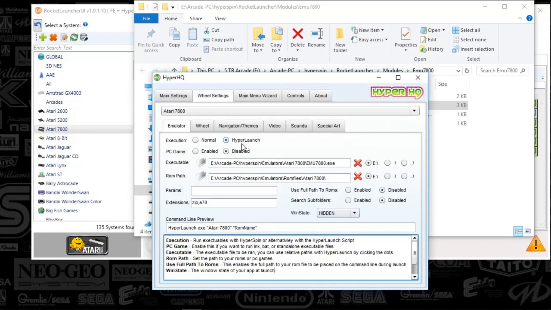So I've got Execution as Hyper Launch, PC Game is disabled, and your executable is going to be your MU7800 emulator, and your game path is going to be wherever you place your games. Your extension is going to be ZIP and A7800, and this here is important if you choose to use playlists down the line. Otherwise, you can ignore that. We're going to set everything up in Rocket Launcher.